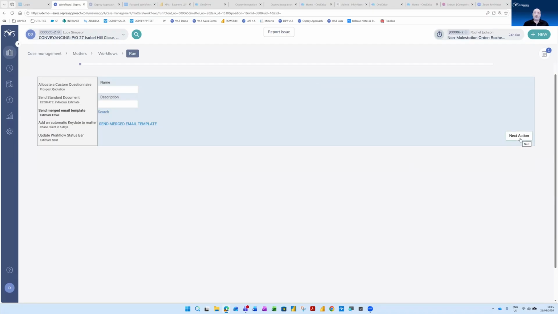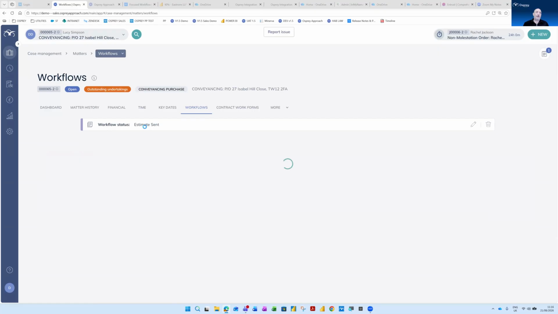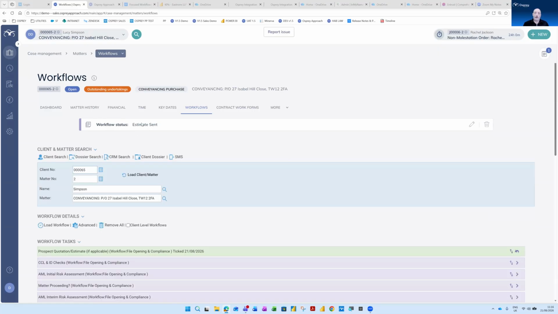I can then click on the next button. Now, if you look on the left-hand side, it's going to look as though it skips over task 4, but in the background, it's actually created an automated reminder. So in 5 days' time, I'll get a reminder to follow up with Lucy to see if she wants to progress with that quotation. Final task is that Osprey will update the workflow status bar, and that's now changed to estimate sent.